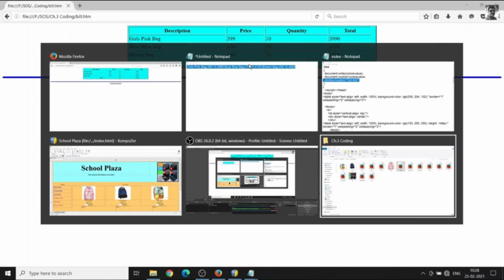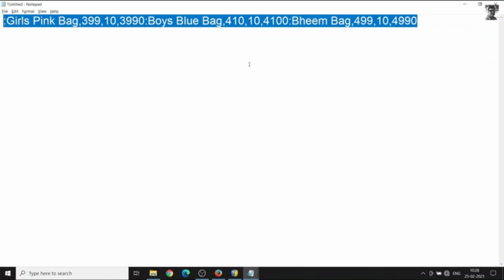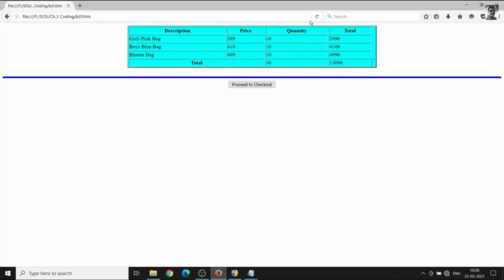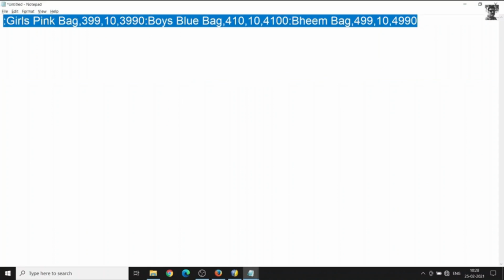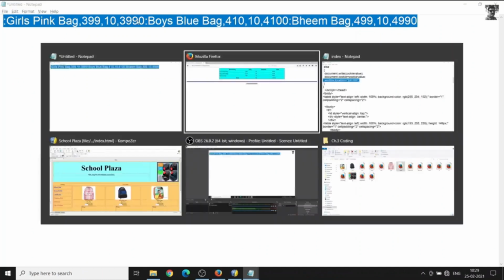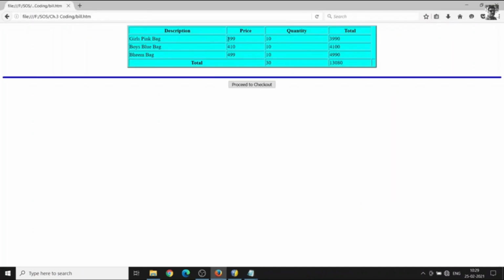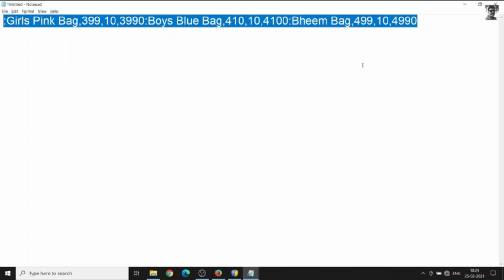You know that this information is broken down and used in this bill. The same information is there for every product: name of the product, price of the product, quantity of the product, and total of the product. And then finally, grand total of quantity and grand total of total. We'll see this in the next lecture.